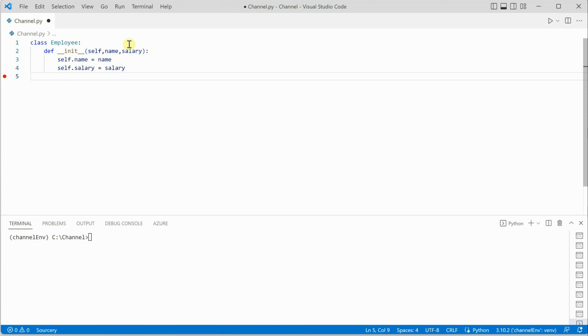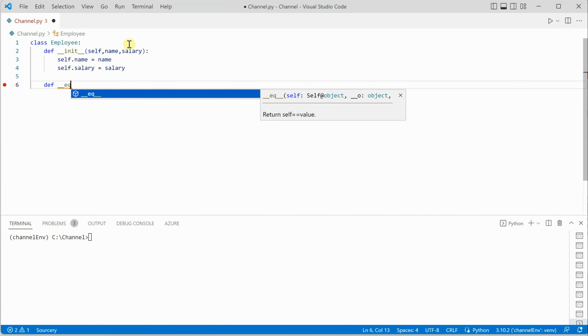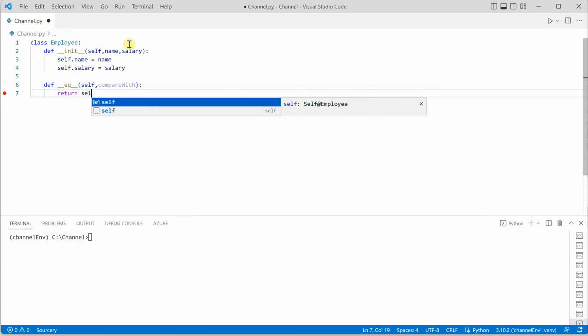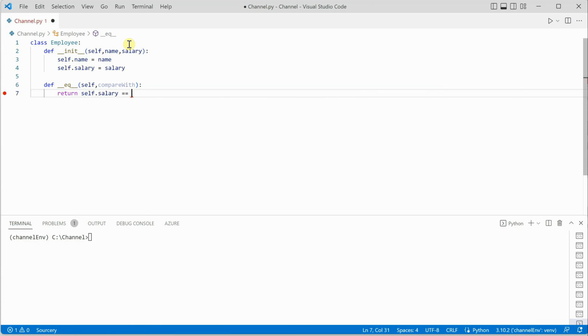So the very first thing is equal: whether the salary of two employees is equal or not. For that we have to define our comparator, which is __eq__, and you can see that both sides of the eq have double underscores. Inside that you need to define self, which is the object itself, and then the next parameter is whom you want to compare with. Once this is done, we can simply say self.salary, because we want to compare the salary, equals compare_with.salary. So we are good with this equal comparison.